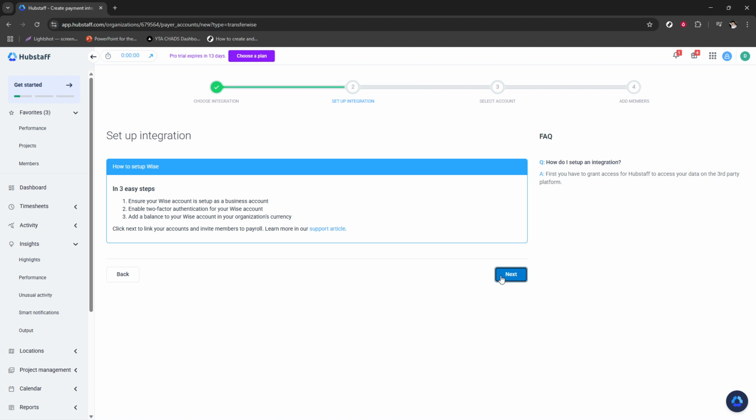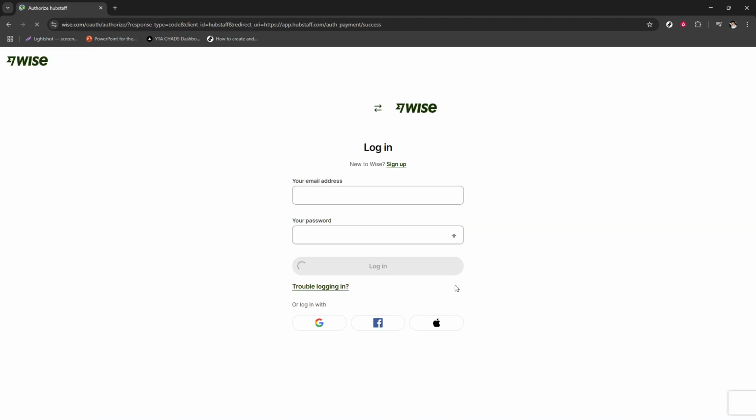You'll be directed through a short setup process, which involves confirming these configurations. Once you have your Wise account set up or connected, click on Next to proceed. This will redirect you to the Wise login page to authenticate your account. Enter your Wise credentials here, and you'll be well on your way to completing the integration. Finally, from here, you'll be guided on how to connect your Wise account to Hubstaff effectively.